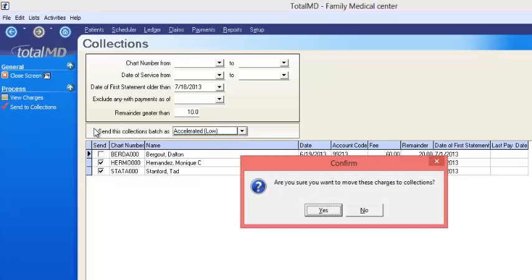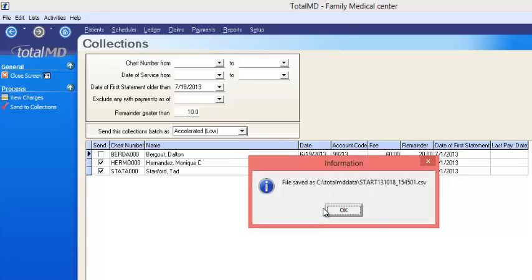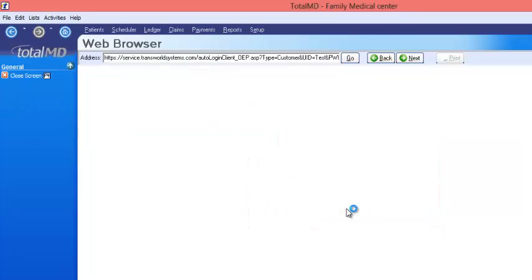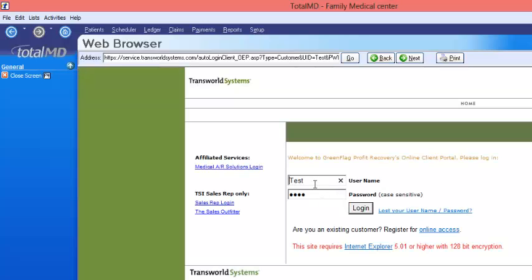I'll click Send to Collections. It'll ask me if I'm sure I want to send these to collections. I'll hit yes. Now it automatically creates a CSV file in the directory that I've set up in my program preferences. As soon as I hit OK, it's going to automatically take me to the Transworld portal, where it'll have my username and password populated. Since my username and password are there, I can log in and use the Transworld tool to continue from here to make sure I'm doing what I need to collect. Again, if you'd like a demonstration of how that works, feel free to call Lisa Swan at Transworld, and she'll be happy to do that with you.